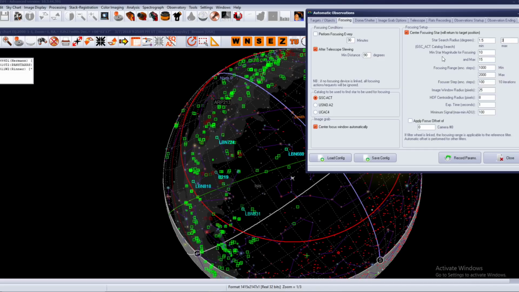Minimum magnitude for focusing. Mine, I use between 10 magnitude and 12 magnitude. This works for my system. If you have a fast system, that means that a star of magnitude 6 or 8 might not work to focus because it saturates quickly. It reaches your saturation level.